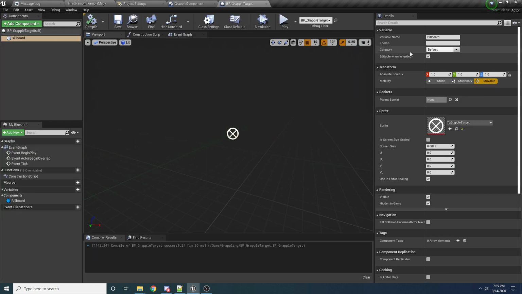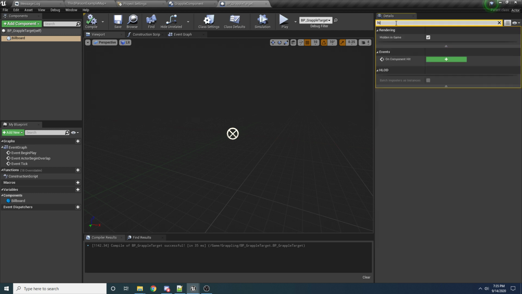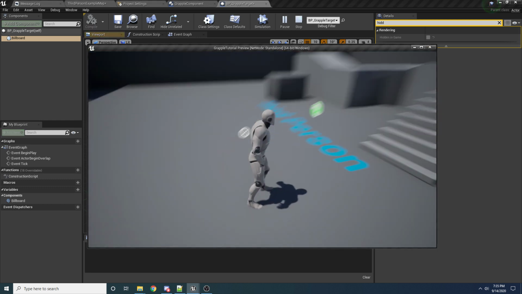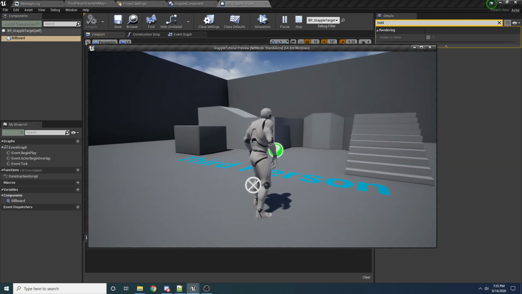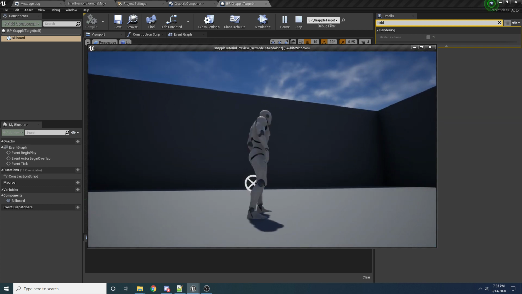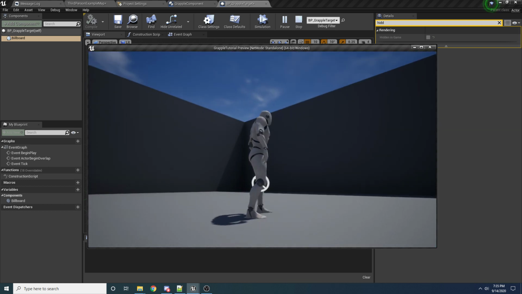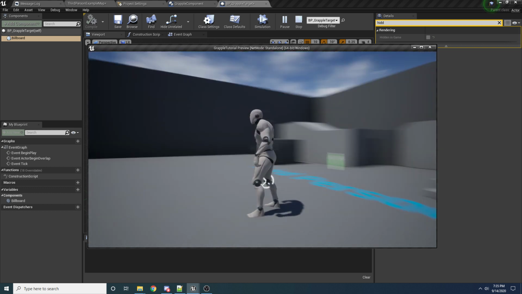Now, I know some of you might be saying, well, can't you just set it to not be hidden in game? Which you can, and I'll show you that real quick. If you uncheck hidden in game on the widget, then if I run it, you can see it shows up. But it's in this weird state where it's actually in 3D space. You can see it gets behind things, and we don't actually want that. We want it to always be in front of things.